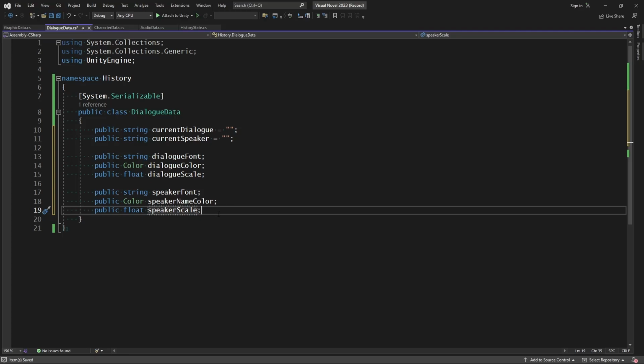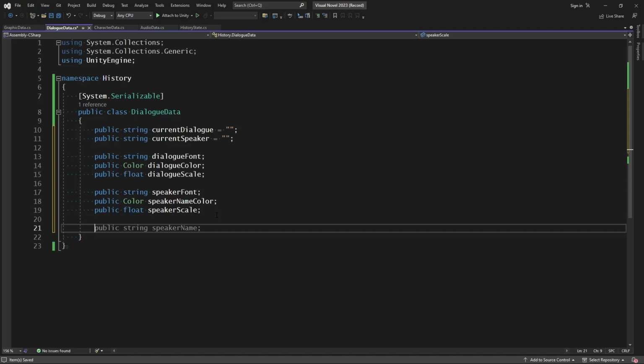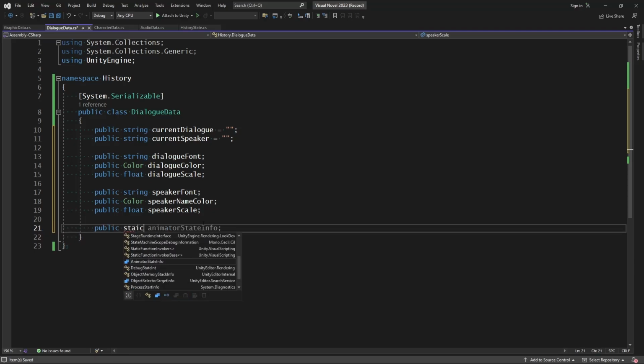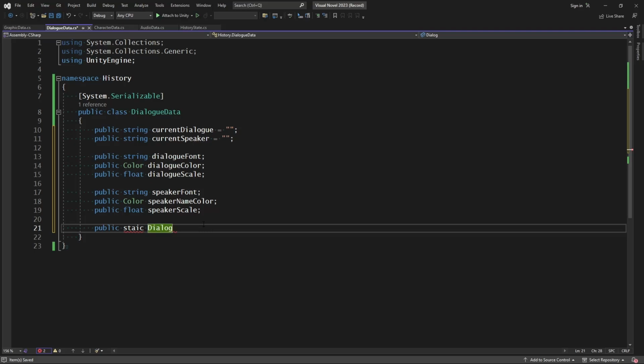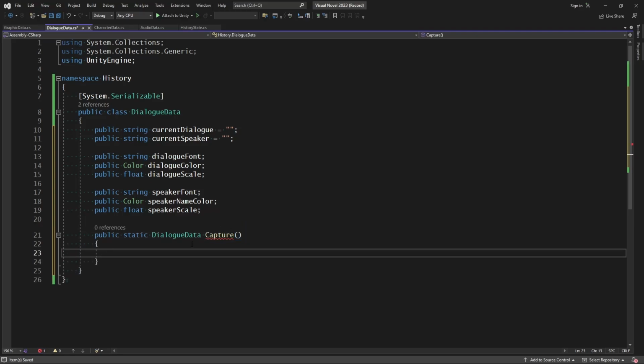Now, let's make a function which can capture all of the data on screen. We won't have a reference to the actual data container for this. Instead, we'll run it straight off of the class, and it'll pull everything that it needs from the scene. So we'll make this a public static, and we'll return the dialogue data. And this is going to be called capture. Capture is going to look in the scene, and it's going to grab everything it needs for us.